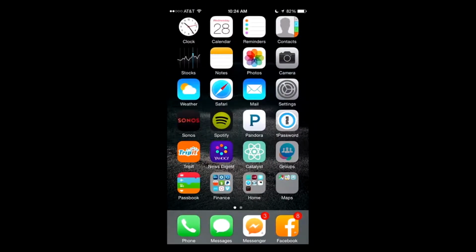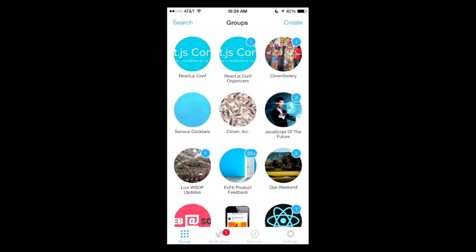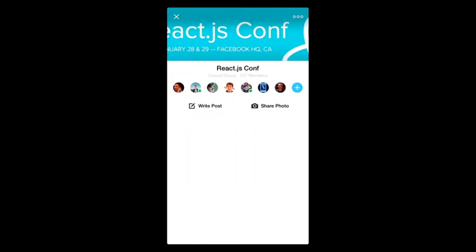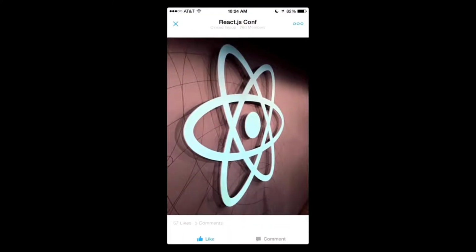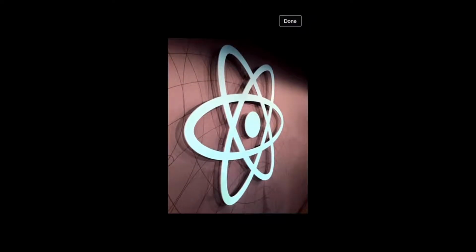The next app I'm going to show real quick is actually in the App Store, so you can all download it and play with it. This is Facebook's Groups app. Now this app is actually a combination of native code and React Native code. My challenge to you is figure out which parts are which. So I'll just jump into the ReactJS conf group. We have a photo here. We're just going to open that.